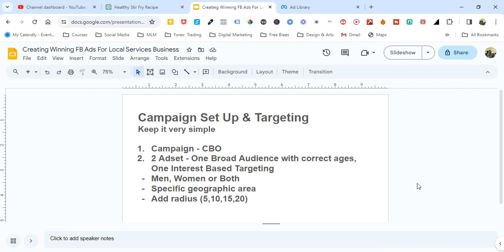Now, in the ad set level, you are going to create two ad sets. One ad set with a broad target or broad audience, which means you're not going to be targeting anyone, but what you're going to be doing is you're going to be selecting the correct ages that matches the kind of service you are offering. So if the service requires that people must be 30 years and above to be able to patronize that service, then you select those ages. If it is 40 years and above, you select any age that matches with the kind of service you are offering. Then the second one is the interest-based targeting.